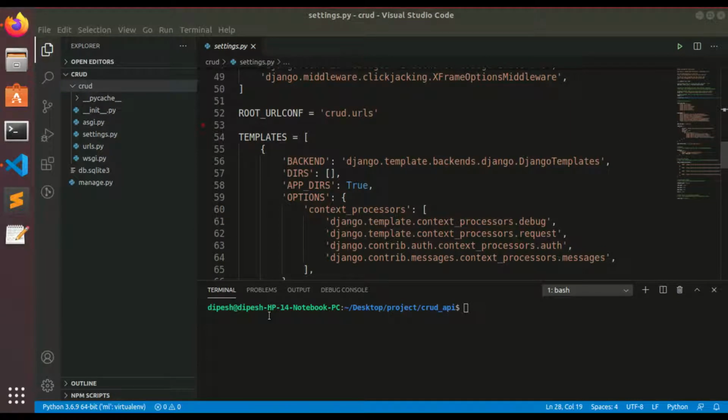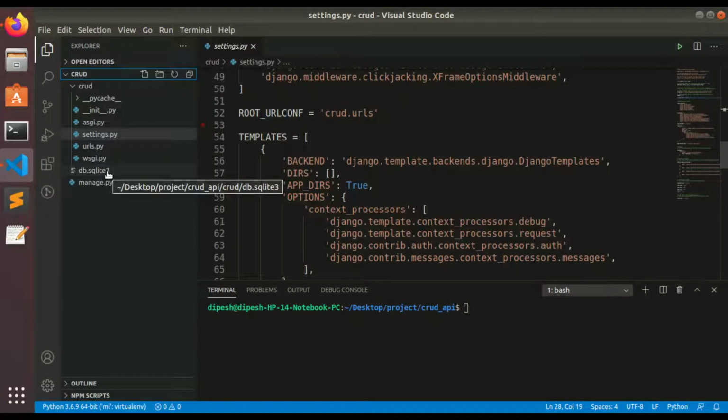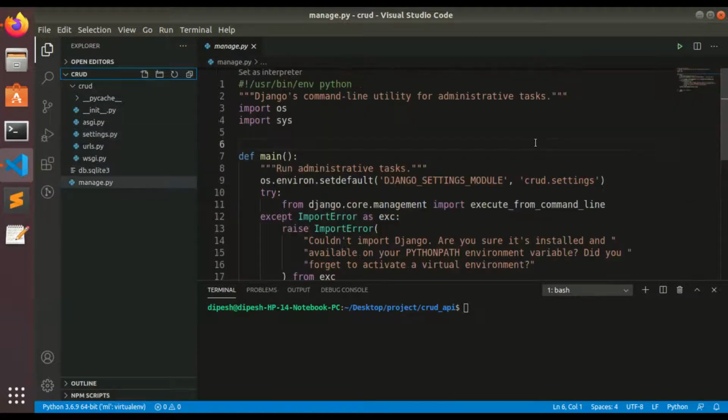At first, I would like to explain a bit about what I explained in the previous video. I had created one project named CRUD, which consists of the basic configuration files required to run Django applications. These are the files which are necessary to run Django applications, and this one also contains the SQLite database. So at first I would like to explain the difference between a project and an app in Django.